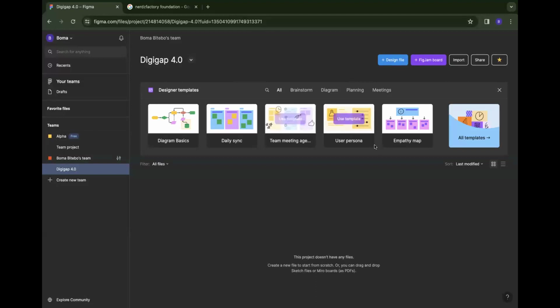Yeah, so you can see where you have new project. Under new project, you would see new design file. So under the project itself, there's a design file and there's a FigJam board.